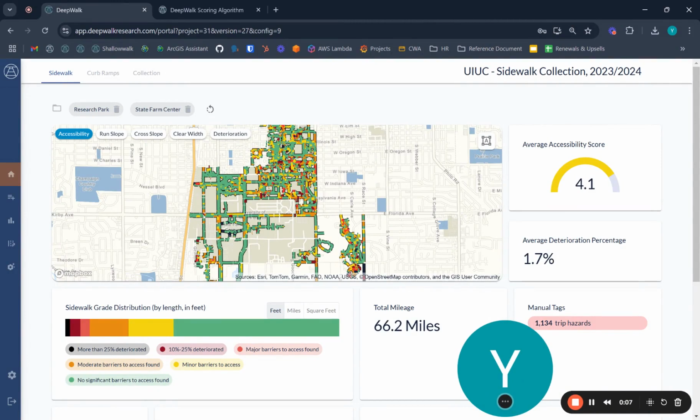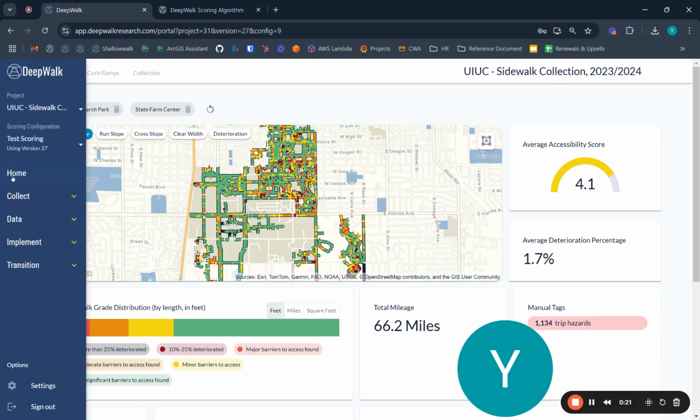In this tutorial, we will walk you through the scoring configuration, which is a new feature that lets you customize how the Sidewalk accessibility score is evaluated and calculated based on your project's priority.